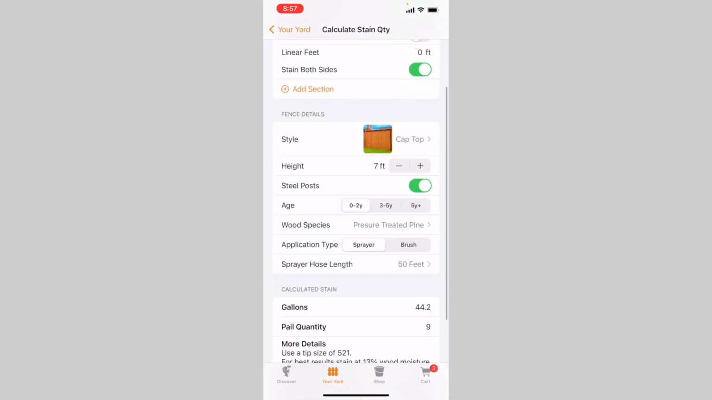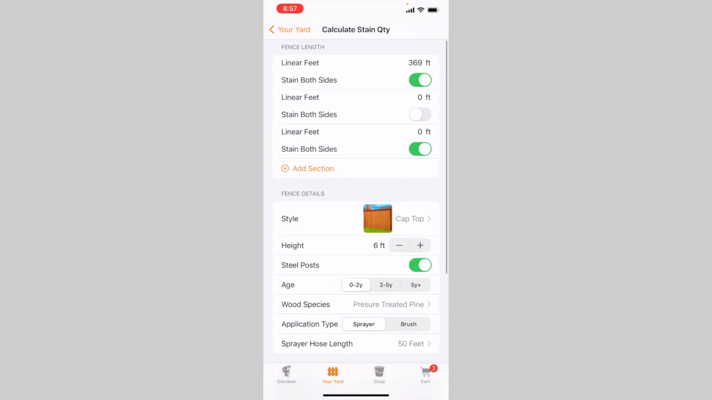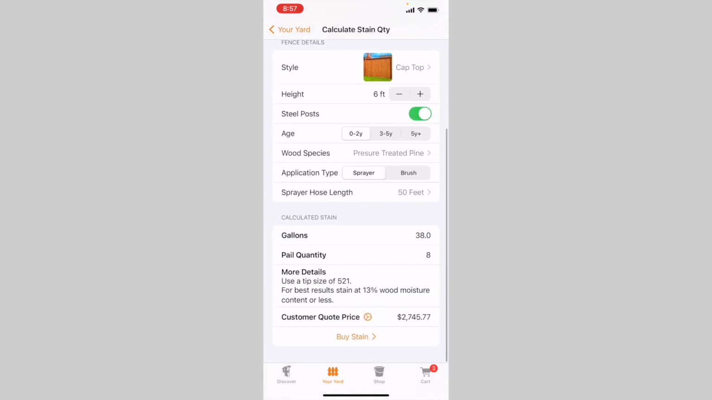So this 369 feet of cap top is 7 foot tall. I'm going to drop it down to 6 foot tall so you guys can get a better idea. This math is exactly right. 369 feet of 6 foot tall cap top, 0 to 2 years old, treated pine, 50 feet of hose. That thing's going to use 38 gallons, just about right on the nose.